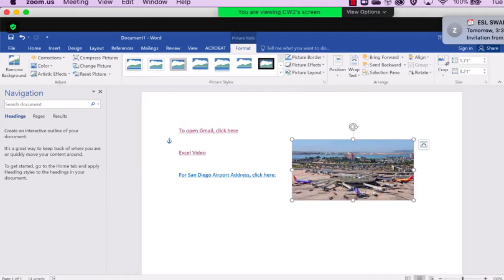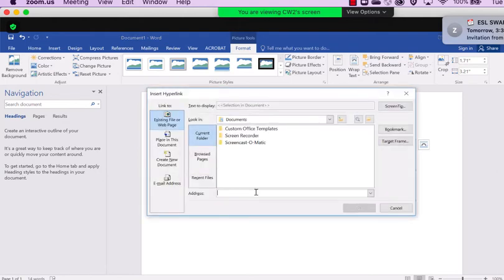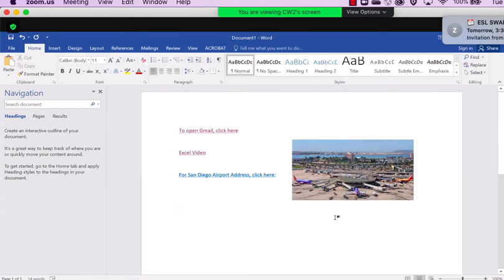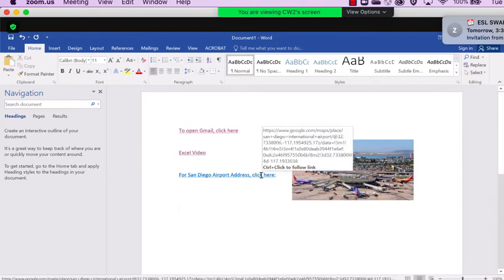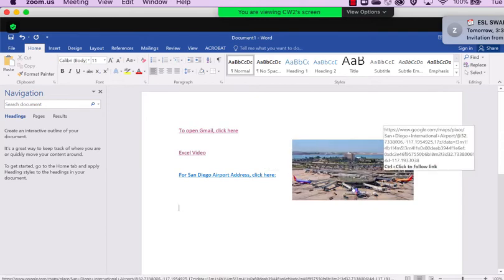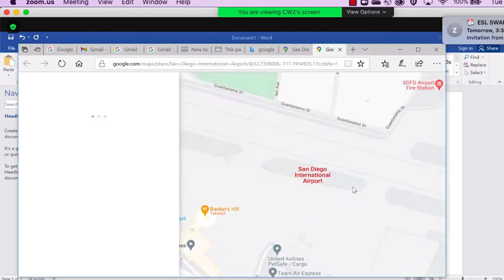So for that, I click on the picture to select the picture, Control K, copy the address. So I'm just going to put Control V and then click OK. And now this photo has a hyperlink. When you save this as a PDF, for example, students will be able to click and open the links. Okay, you can see that this has the link as well. Control and click, and it opens the map.